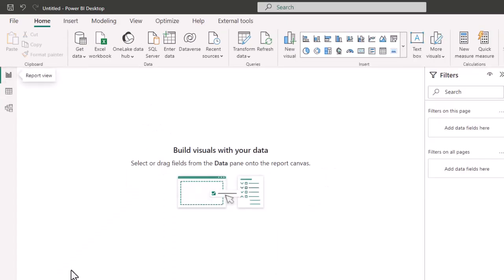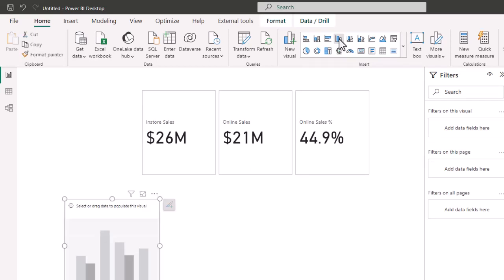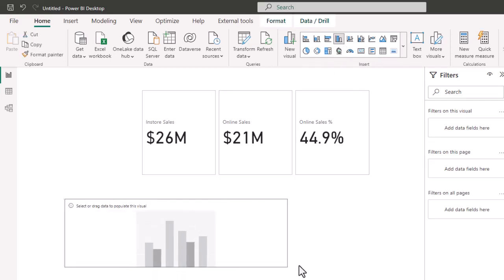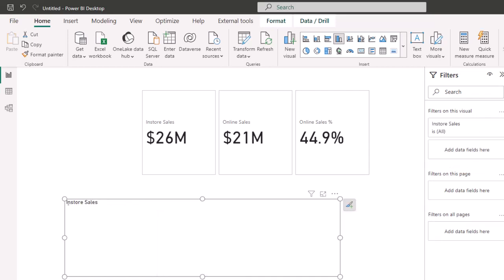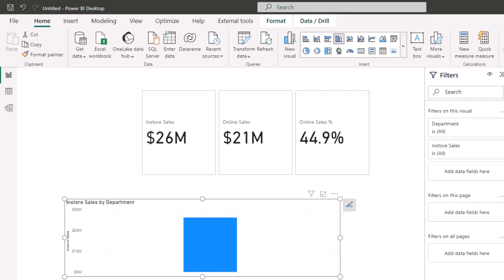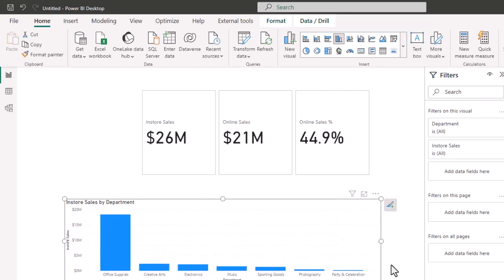In that report view, you can bring in your different functions, and if you want to look at it from, let's bring in another chart here. We could bring in-store sales, and we could bring in our department and start to see that. So your visuals can come to life much quicker inside Power BI. So that's how you import a Power Pivot or Power Query model into Power BI from Excel to Power BI.